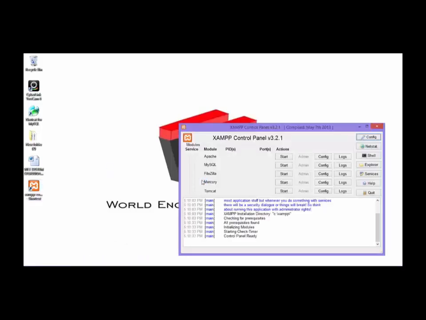After you open the SAM controller, please start the Apache and MySQL. Just wait until you start it, and you can close it because it's automatic. The Apache and MySQL is starting.